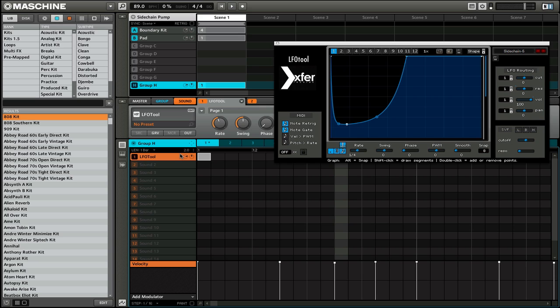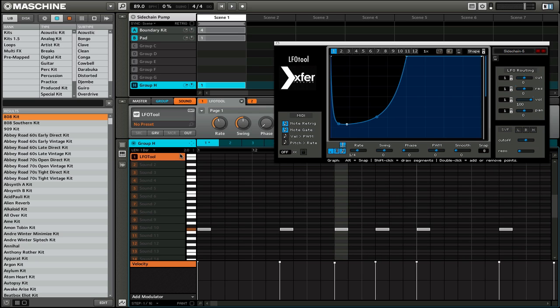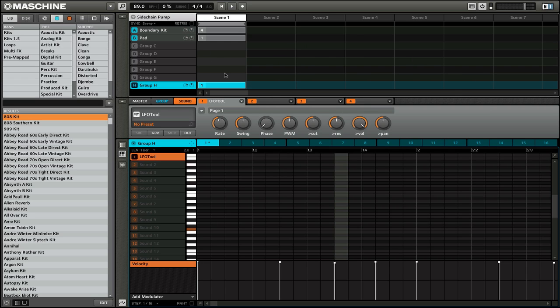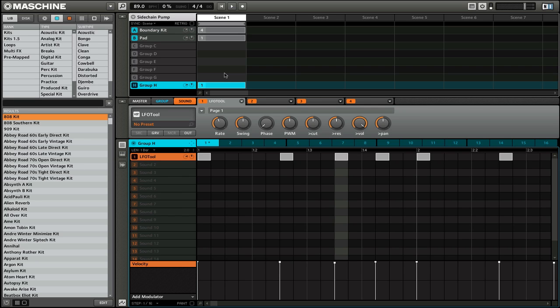We need to go into keyboard mode, and what I need to do is make sure that this MIDI pattern that I've taken from the drum kit is high enough. So I just move it all the way to the top, as long as it's over note 48, as long as it's over MIDI note 48, you see, because that's how it reads it. So now, if I switch off keyboard mode, if I switch off LFOTool first, and then you can hear the syncopated effect coming in.